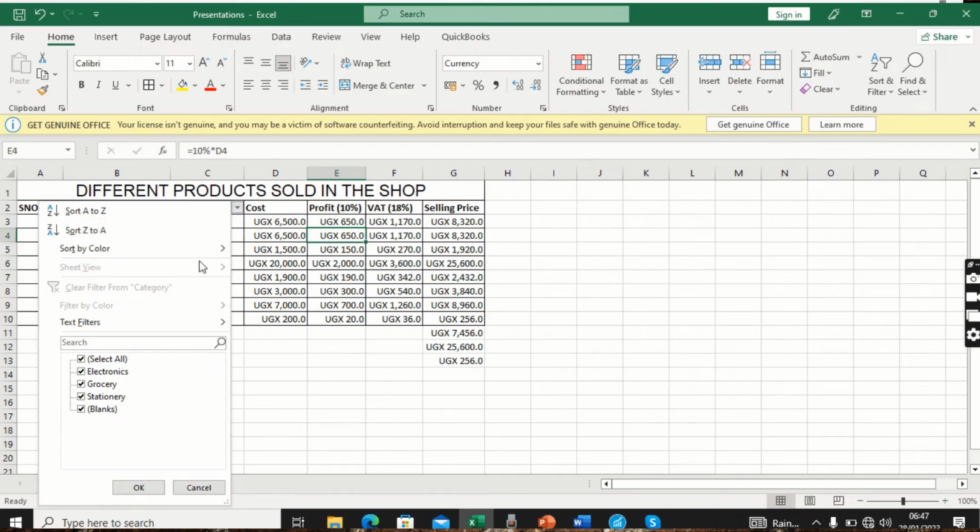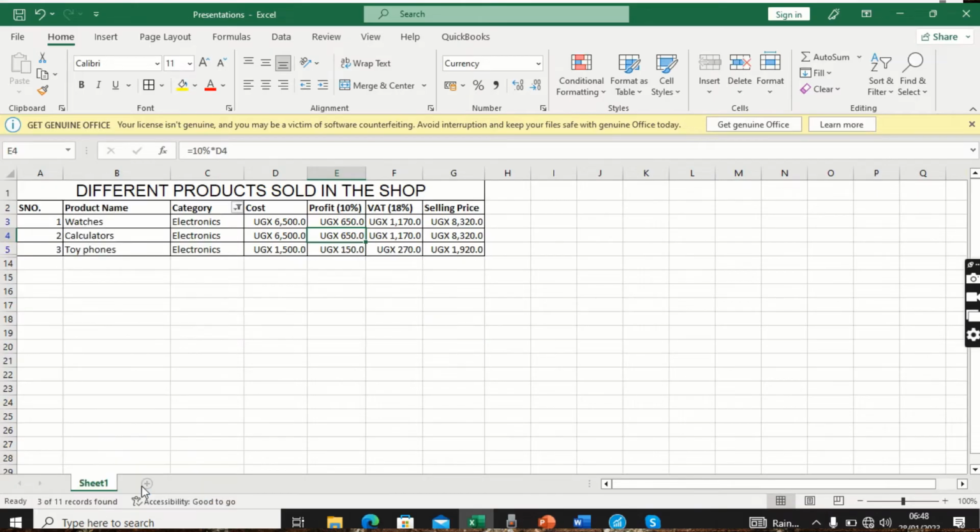Then after doing that, of course, we come to that filtering icon. They are telling us to sort electronics. Assuming electronics were so many, maybe there are hundreds, what we are going to do first is cancel this. Then after canceling this, we now come to only ticking electronics only. Then after doing that, we click OK. Now here, you realize we are only seeing electronic products.